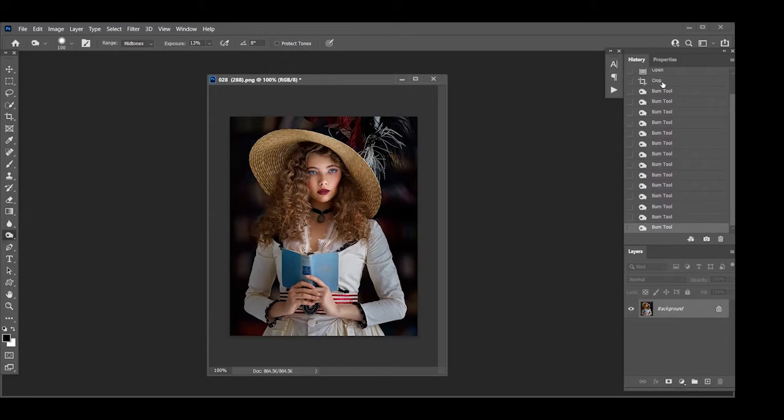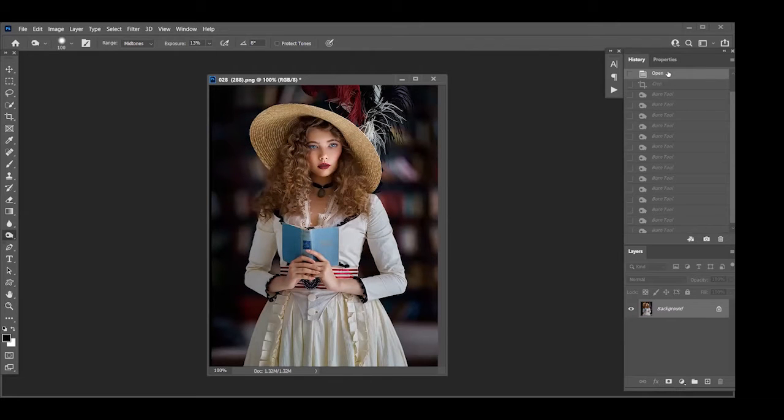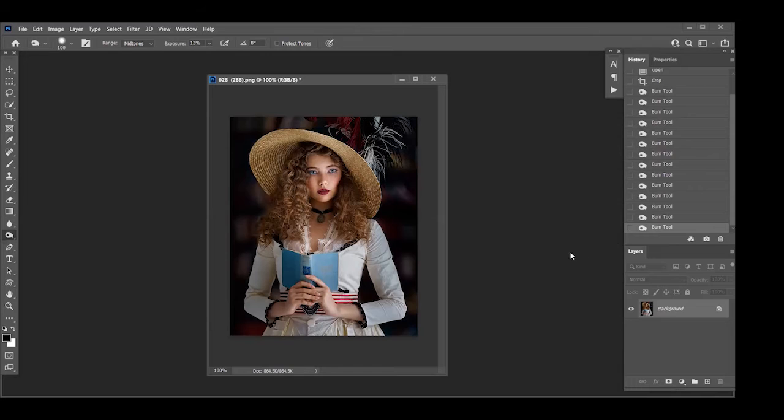So let's look at, here it is. Let's go to the open. And now let's go to the final presentation. Much difference. You can't stop looking at her face. That's the essence of a portrait.